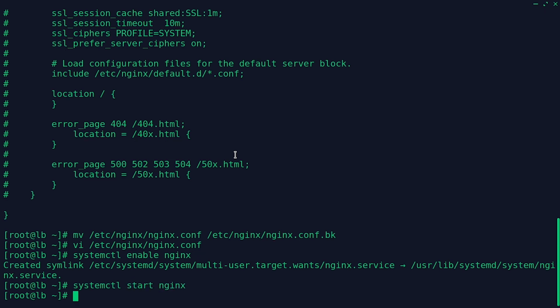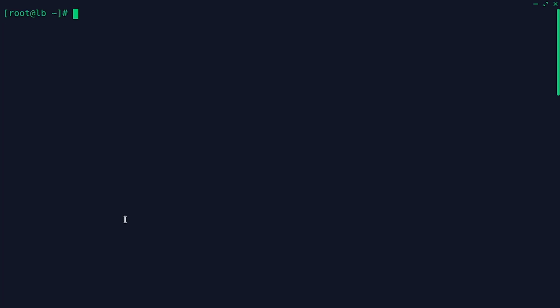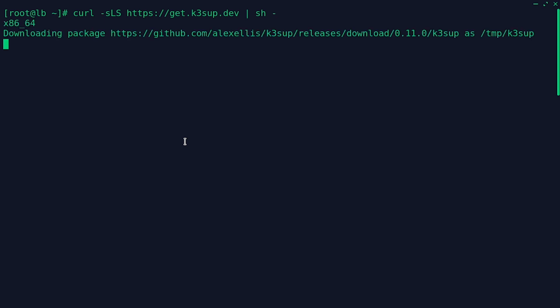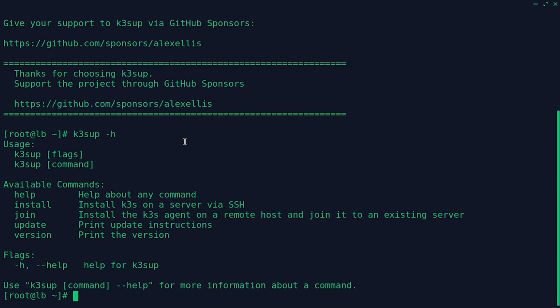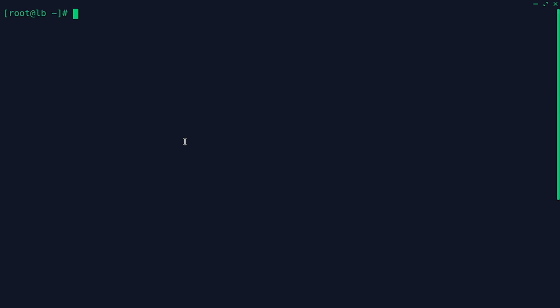Done. And now I will install k3sup. It's a handy little tool that SSHs into a remote host and installs K3s. You can get it from here, and the installation is really easy. For k3sup to work, we need to set up passwordless SSH access to the nodes we are going to install K3s into. Okay, let's set it up real quick.